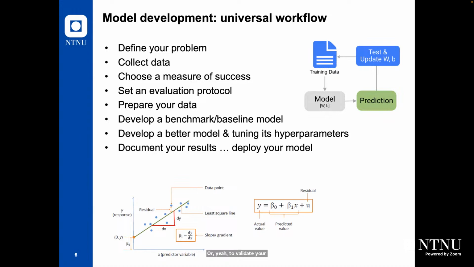You will prepare your data for training. What do I mean by preparing? Maybe I have some missing values. If I feed these to my model, I will get an error message because my model cannot deal with missing values. It cannot deal with categorical variables either, like cats and dogs. I need to convert each dog into 1 and each cat into 0. So I need to prepare my data. I also need to normalize and standardize my data.